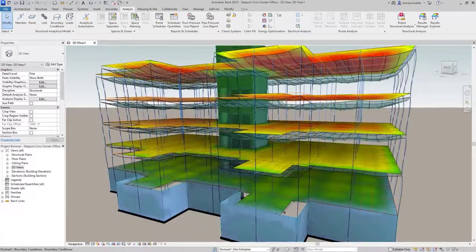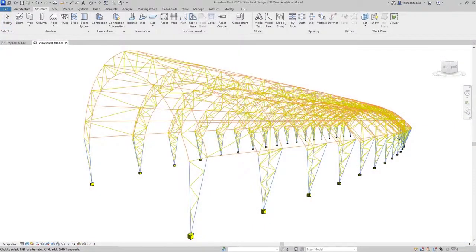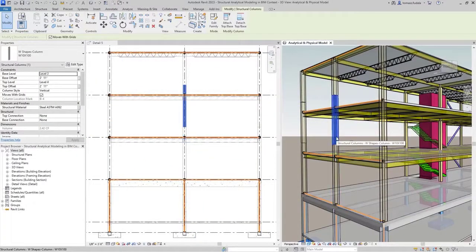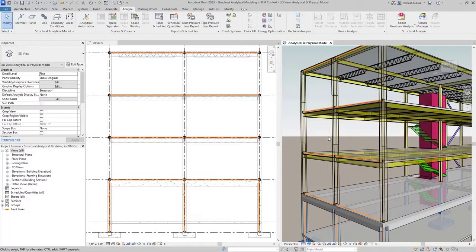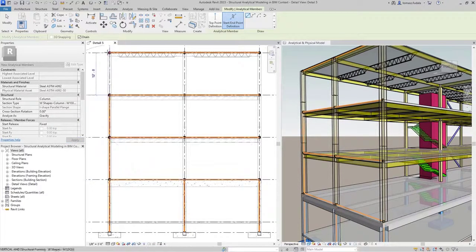However, structural engineers are looking for more flexibility and control over their analytical modeling process, particularly for complex structures, as this will enable fully bidirectional workflows between Revit and analysis software. To that end, Revit 2023 introduces a completely new approach to structural analytical modeling.